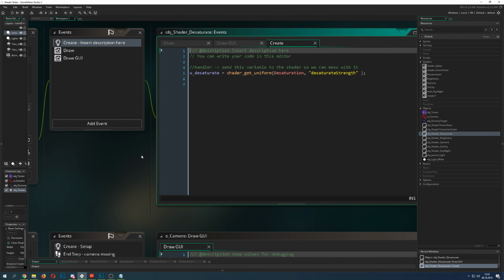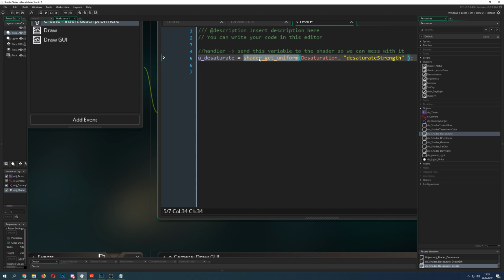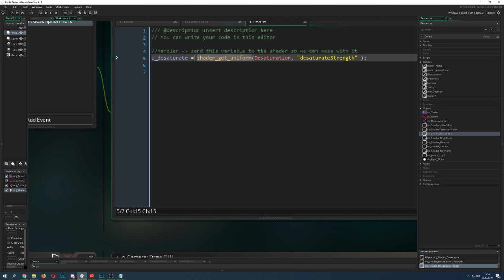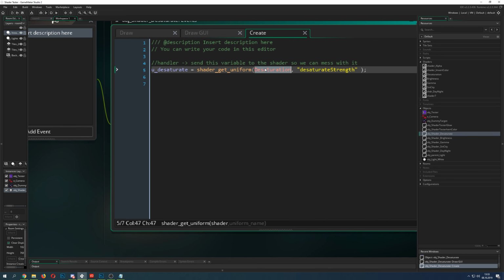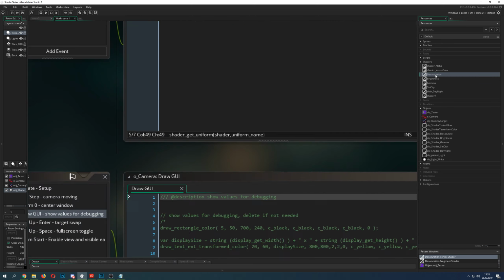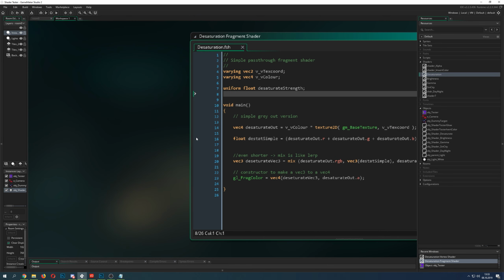Basically, what you need to do is get uniforms and set uniforms, and you do that with the command get uniform, and then you store it in a variable. I just call it Desaturate. You send it to the shader, and then you say what the variable you want to control is called, as a string in quotation marks, and that is the thing you saw in the desaturation shader. Let's kill that guy here. So even though you declared it once here, you have to pass it into the shader.